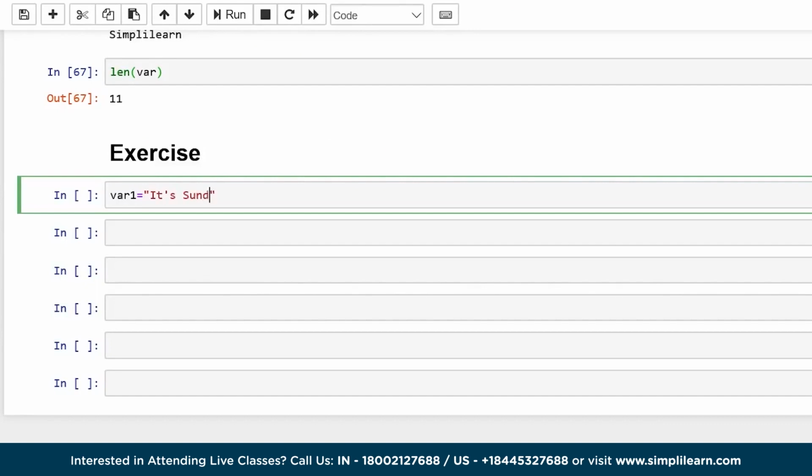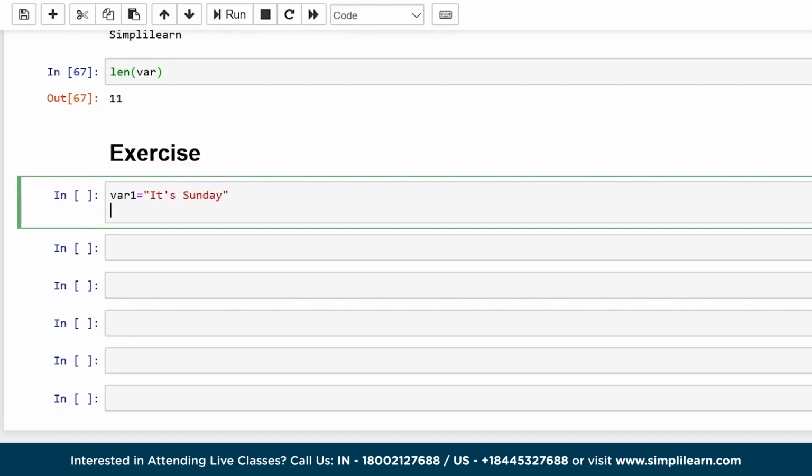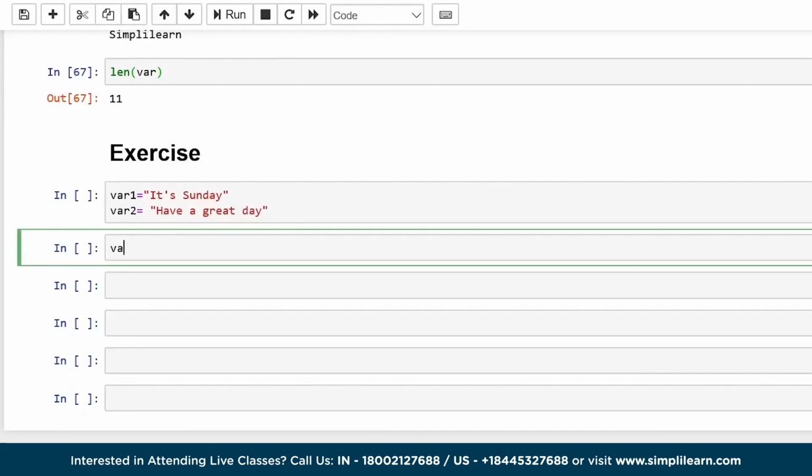It's Sunday. And we have the next variable var2, which stores our second string, have a great day. Now using these 2 strings, we create our third string which is var3. So first let's run these 2 statements. So now var3 needs to store it's a great Sunday.